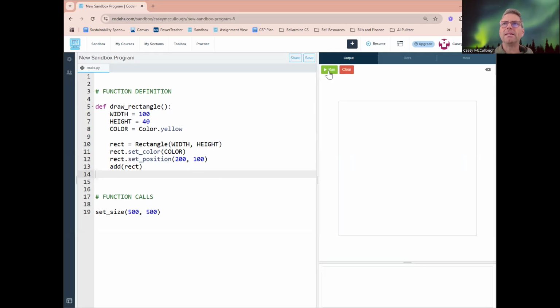And of course, it doesn't appear on the screen because we didn't call on draw rectangle. So we go to our main program. We'll do draw rectangle and open parentheses, close parentheses. That's how we call on a function.